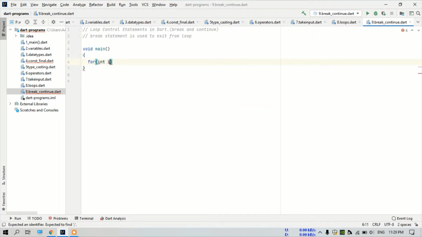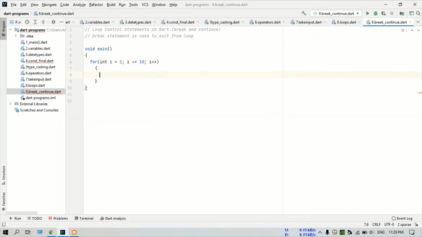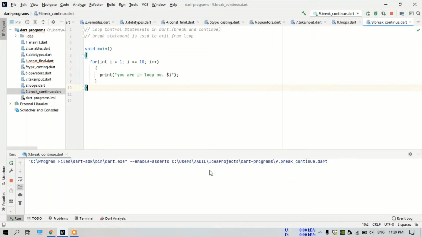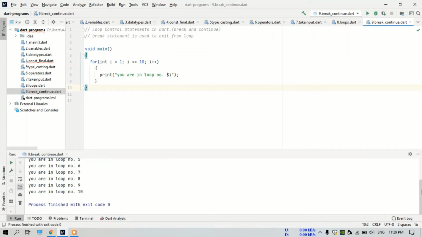We'll declare int i is equal to 1, i is less than or equal to 10, i plus plus. Inside it I will print you are in loop number and then $i. Let's try to print it, and then use continue keyword for better understanding. This has printed in console from 1 to 10.